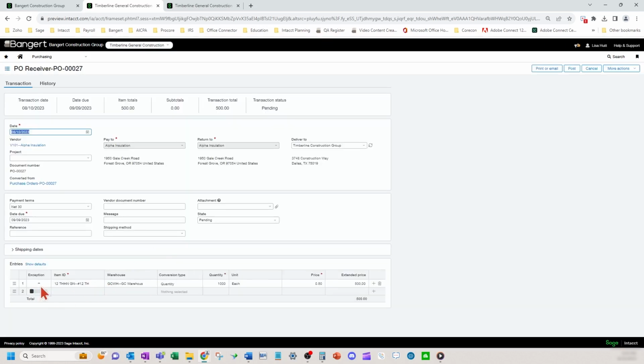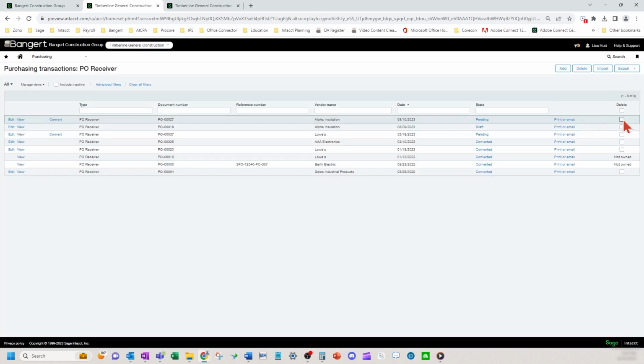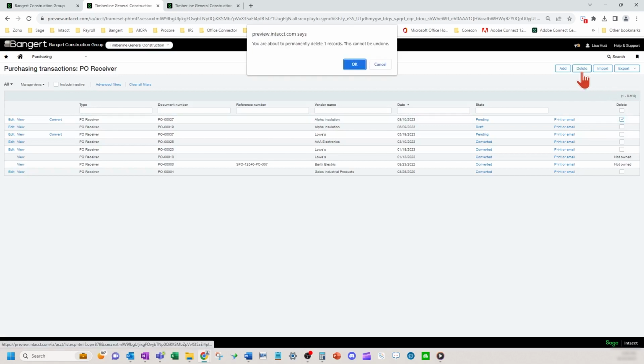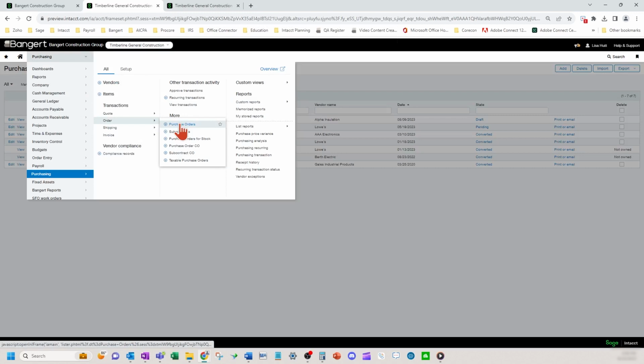There's no exception warning down here, and my state is pending. So now we're going to go out of the tolerance. We're going to delete this, and we're going to do the purchase order again.